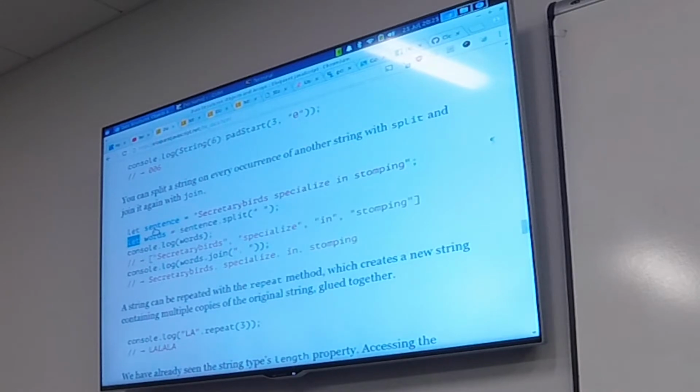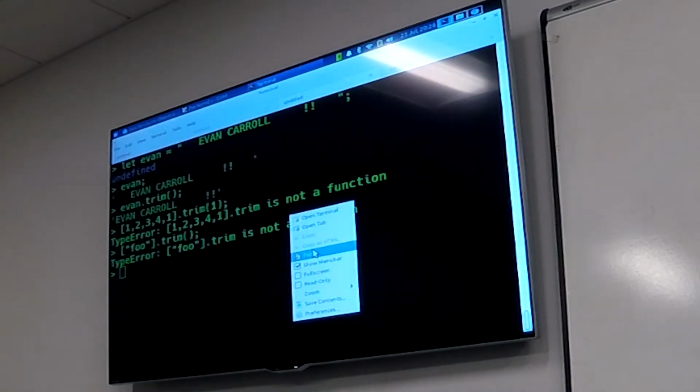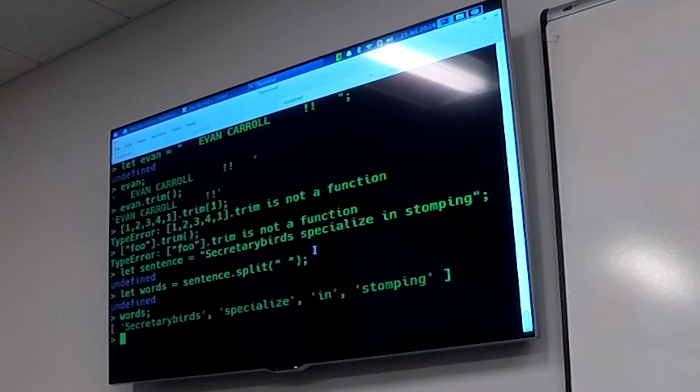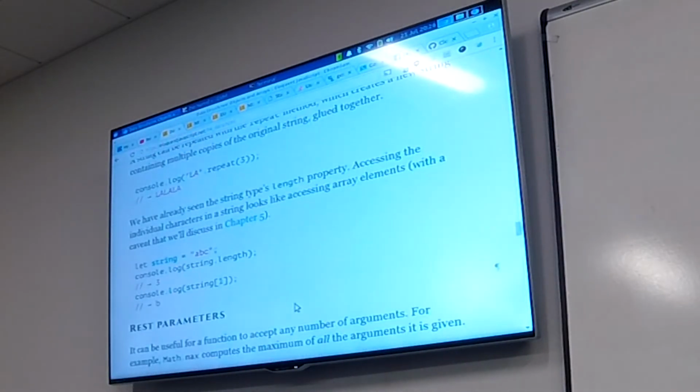Okay. Split is also kind of cool. You can take a string and call this method on it called split, and it takes that string, looks for that character, and splits the string into an array of strings based on that character. So if I take this sentence and split it on the space, words is now an array that equals each individual word in that sentence. So you can split sentences on spaces or characters.